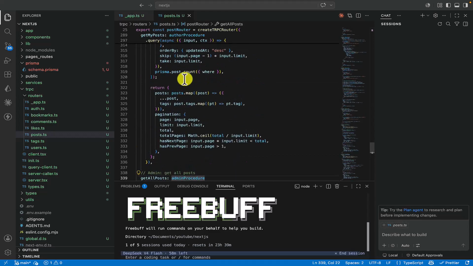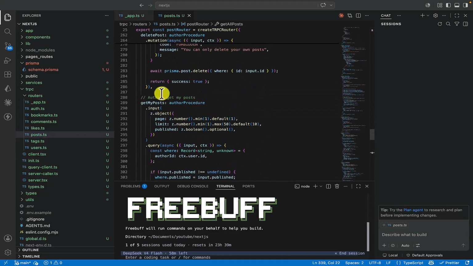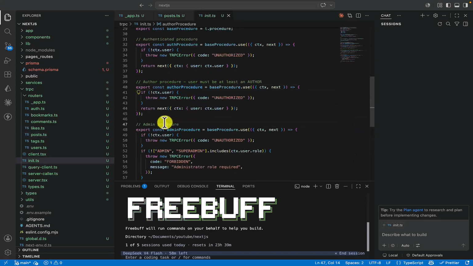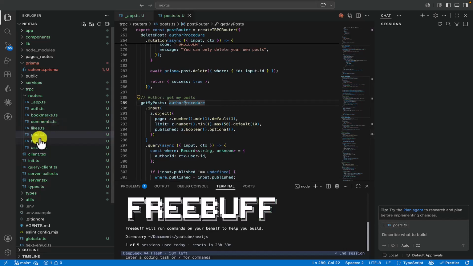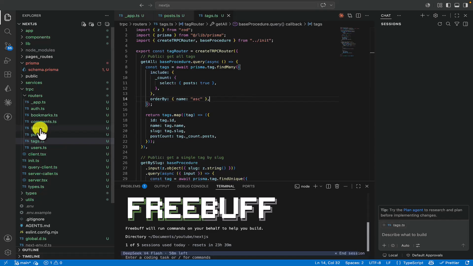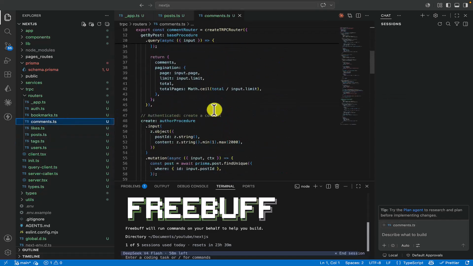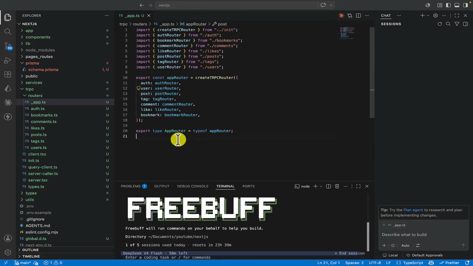And then now one more thing to see, since we have auth, you can see the author's procedure is now also mentioned. Similarly, tags related, post related, likes related, and comments related. All this I told you. If you want regarding tRPC, I'll make a detailed video explaining how this work happened.